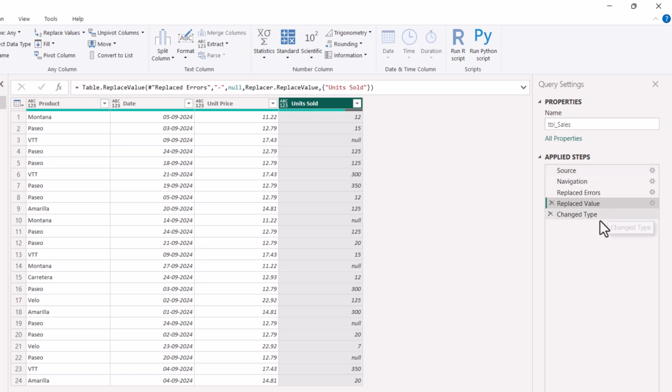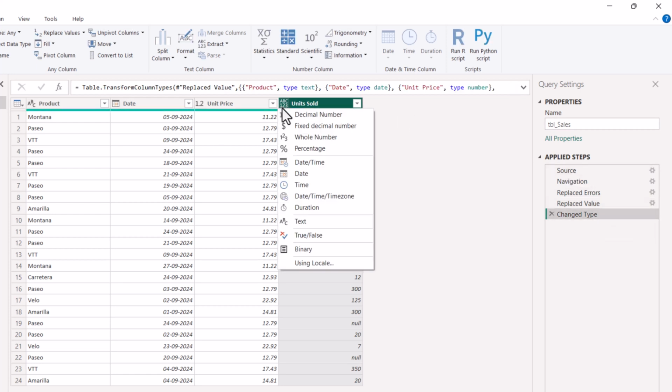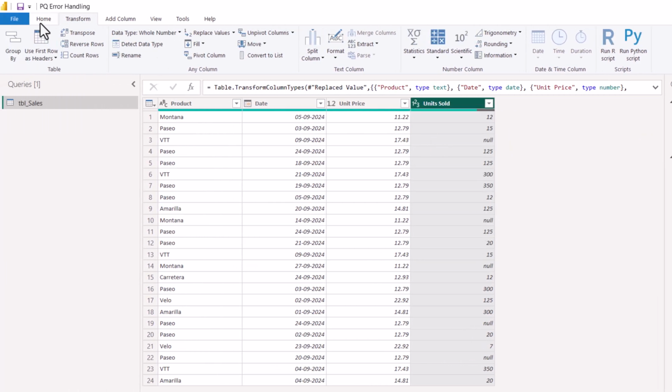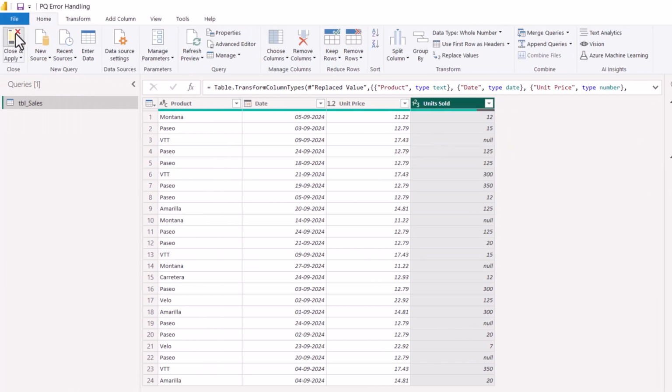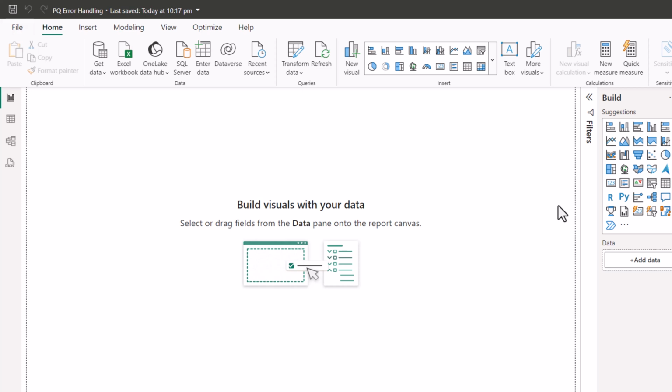And come to change type, change this to whole number, and then go to the Home tab, close and apply. This will reload the data, all the rows, without losing data from your Excel. So this way you can handle the errors in the Power Query in 2 methods.